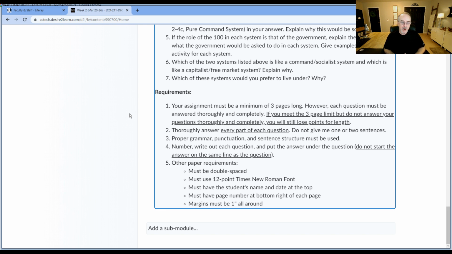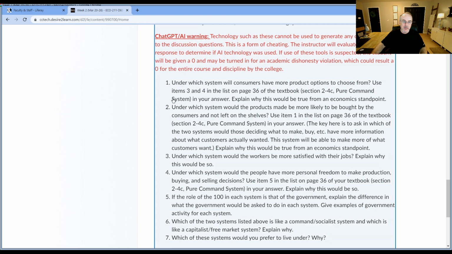Number 4, write out each question and put the answer under the question. Do not start the answer on the same line as the question. So, you've got 7 questions here. I want you to put number 1, and I want you to type out the question. And then under that, I want you to start the answer. Number 2, and so on.